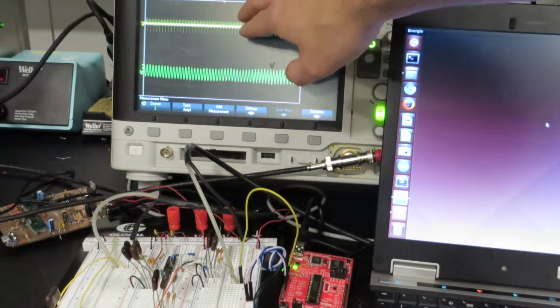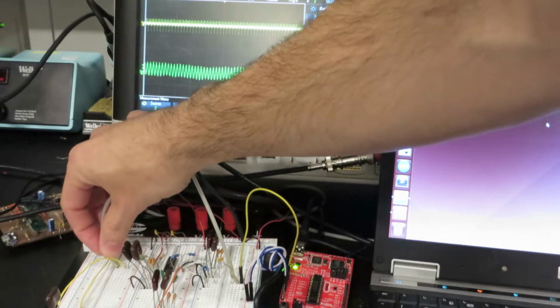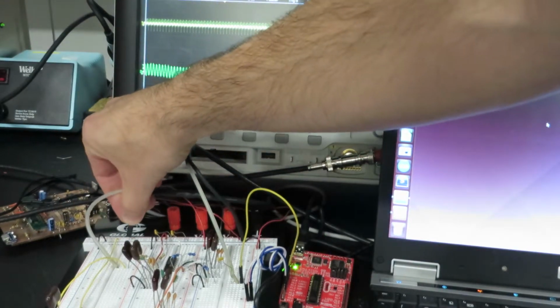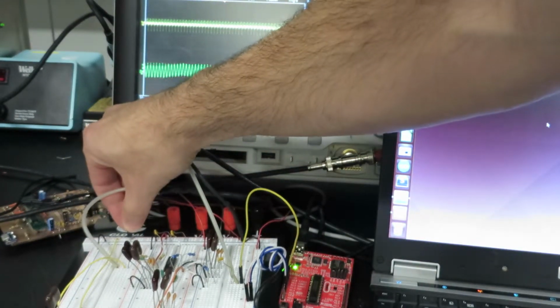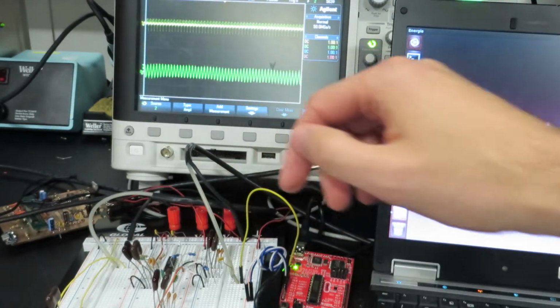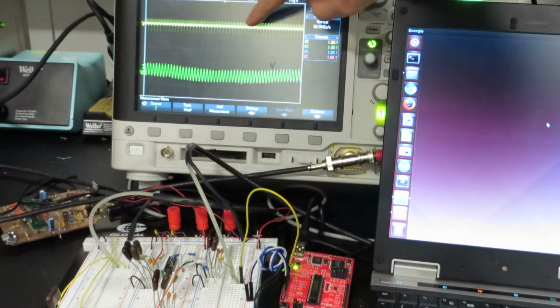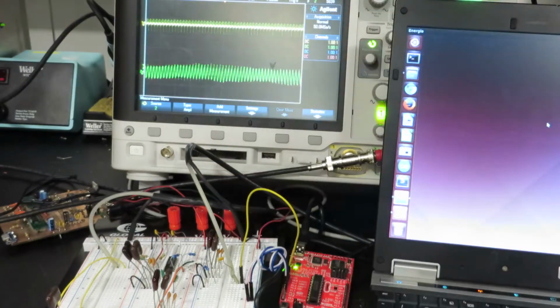Right now what we have on the oscilloscope, the top line, channel 1, is the input at the beginning of the audio filter coming directly off of the mic. Channel 2 is the output from the audio filter. So right now it's on the microphone. You can see that there's a lot of noise here. So that's getting amplified here.